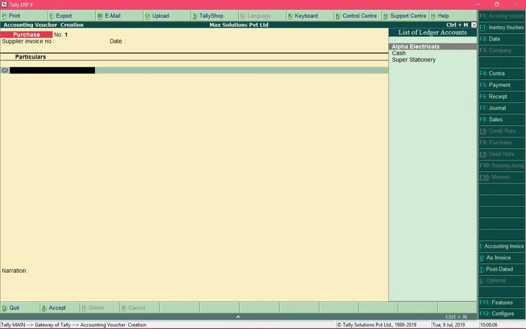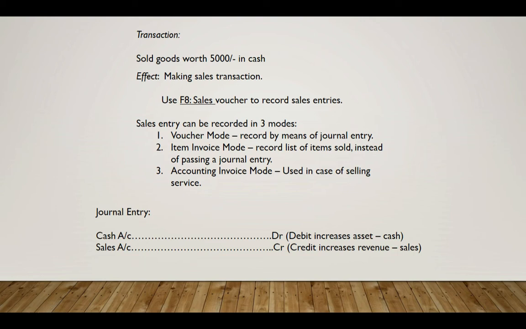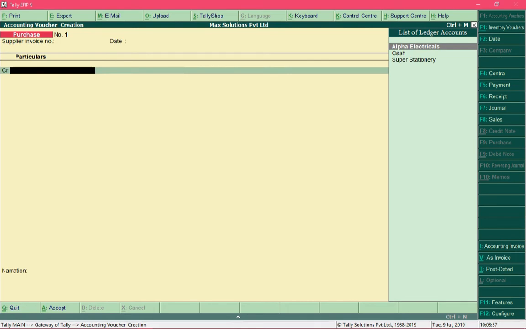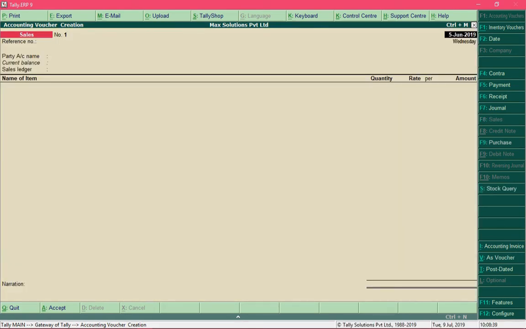Now let's proceed to record the next entry. So this entry is a sales entry. So the journal entry is cash account debit to sales account credit. So let's record this entry in Tally. Press the F8 key to open sales voucher creation. So right now by default I am in the item invoice mode. So to change the mode to voucher mode where we can record the journal entry, press Ctrl V.